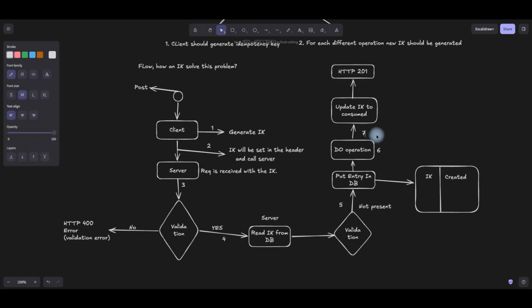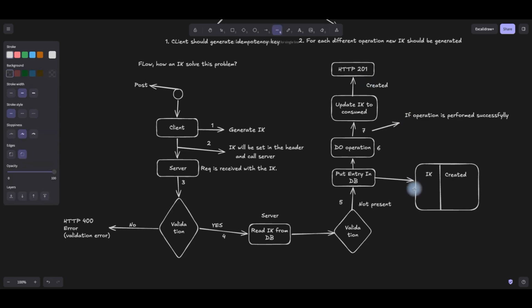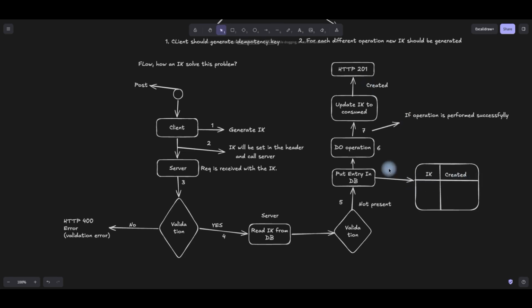Now the seventh step: if the operation is performed successfully, then you will get the response as success created, which is 201. This is simple. So this was the first entry. Let's talk about the life cycle basically.